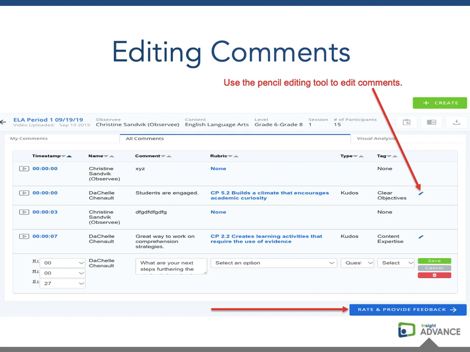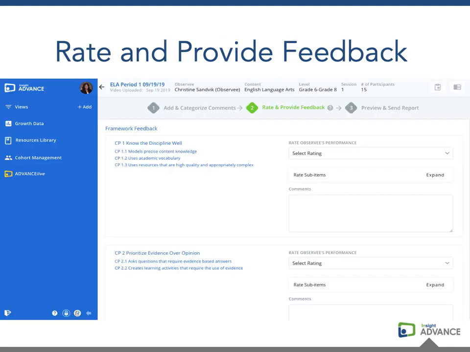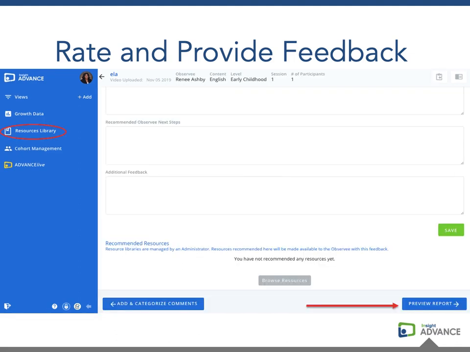Once you finish editing the comments, go to the blue button in the bottom right-hand corner that says Rate and Provide Feedback. When you are on the Rate and Provide Feedback page, you will rate your observee based on the rubric your organization is using. On this page, you can also provide framework feedback as well as general feedback for the observee. If you have previously uploaded resources into the resource library, you can also recommend resources to the observee.